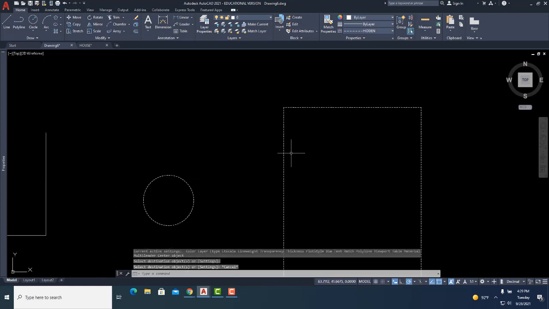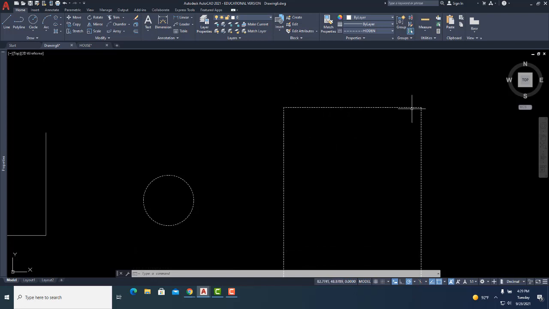Because now again the line type is part of the properties of this entity that I drew, which was a rectangle. So that's how you load a line type, and that's how you can change it, and how you can match properties for the line type.